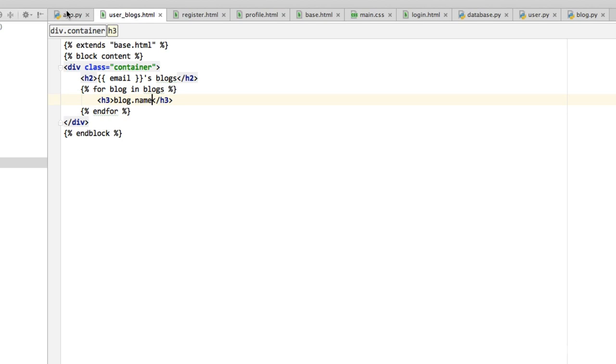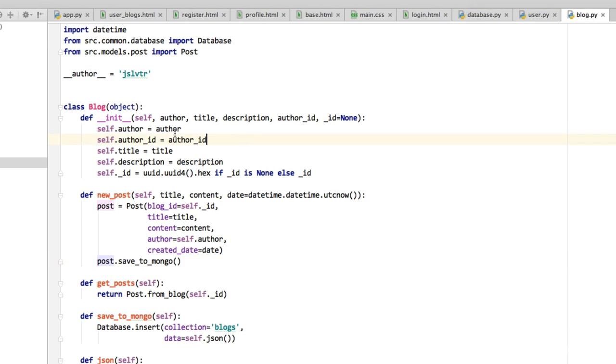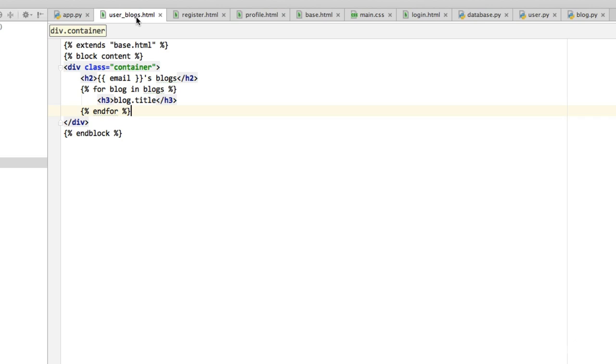blog.name, or title rather, and here if you're using the PyCharm Professional Edition you may get some proper Jinja attributes and highlighting and things like that appearing. If you're using the Community Edition, then unfortunately you do not, and that's just one of the limitations of using the Community Edition. It's not a big deal though. If we go into our blog model, we can see that the attributes that we've got are author, title, author ID, description, and underscore ID. So that's the attributes we can use here.